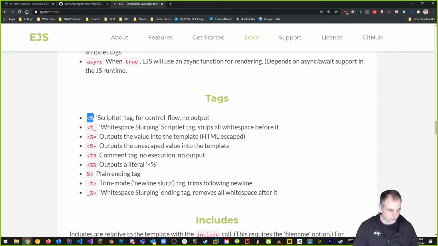And so you can use things like if statements, for statements, those kinds of things can be used like this, just by these tags. If I do less than percent equals, we inject some kind of value into the HTML. That's what we do. And there's some other options here as well.